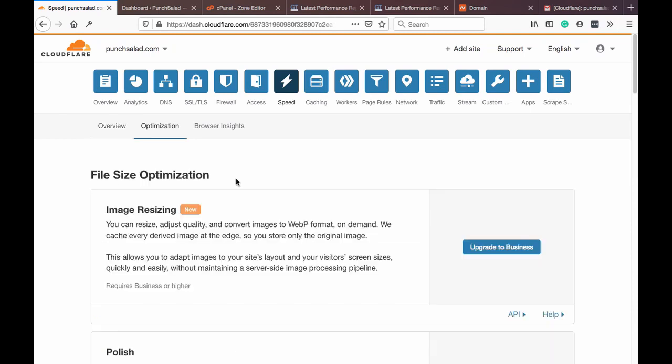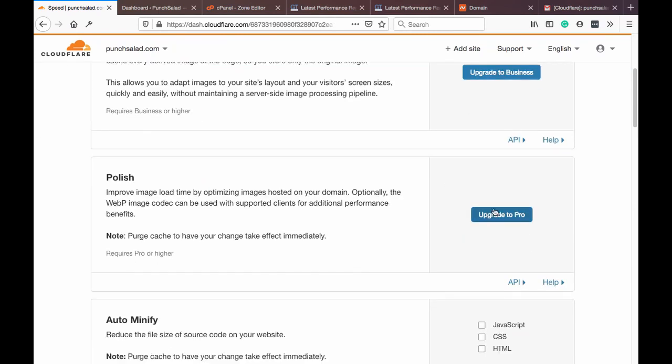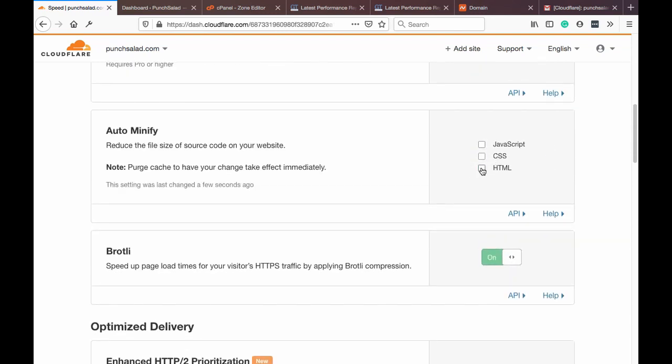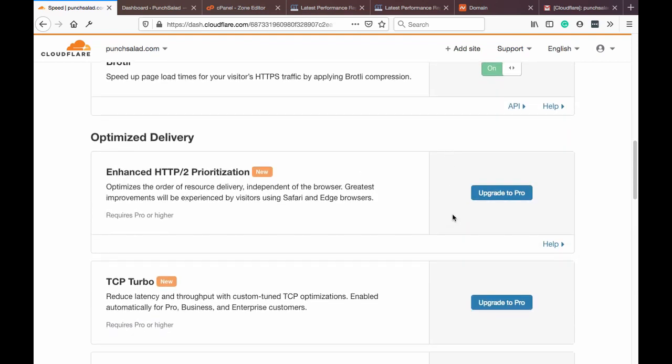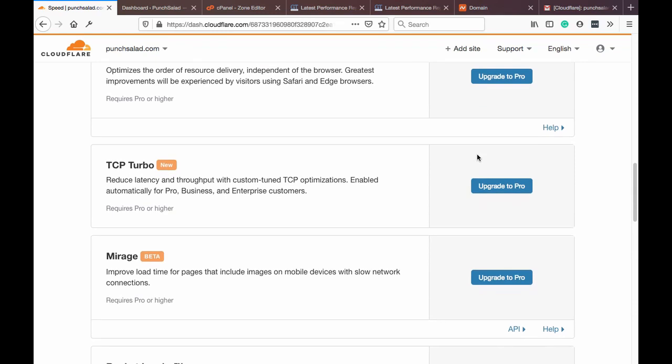Then if you click on the optimization tab and you scroll down, you can see there are other functionalities. Some of them you need to pay for and some you don't. The super useful one is the auto minify. So just check these checkboxes, all of them. And then here at the bottom, there's actually nothing you can do without having a paid account.